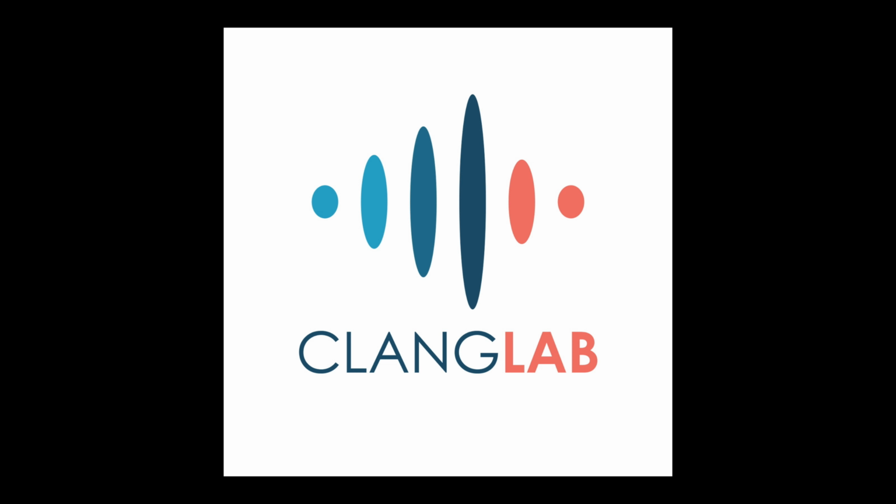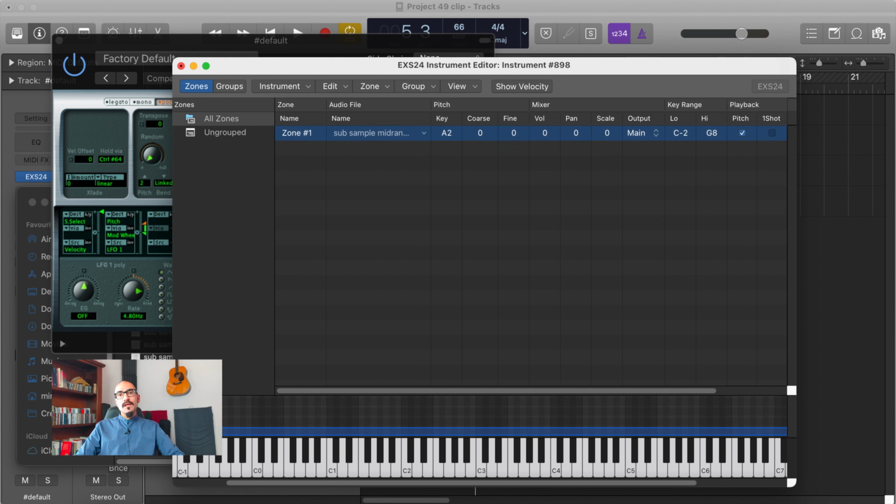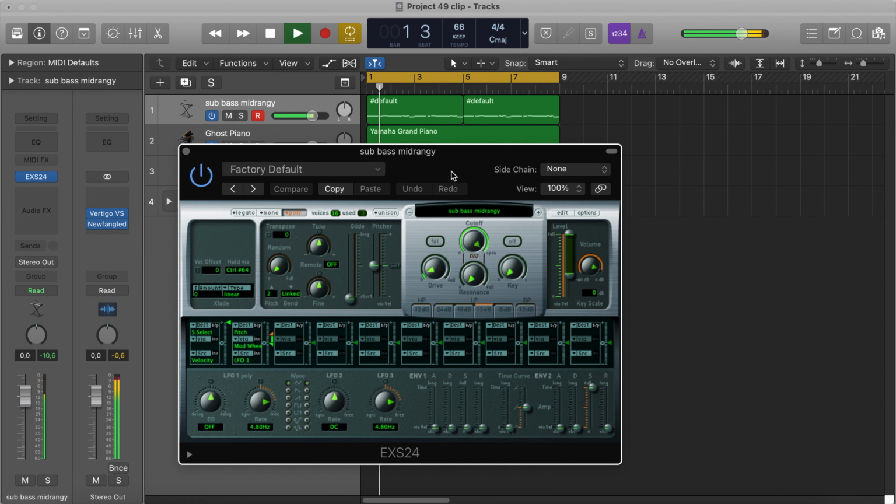Now I will use a sampler, which is one of the stock samplers in Logic, the EXS24. Then I load the file exported before in the sampler and I select the root note, which is A1 if I have recorded a 55 Hz sine wave, or A2 if I have recorded a 110 Hz sine wave.